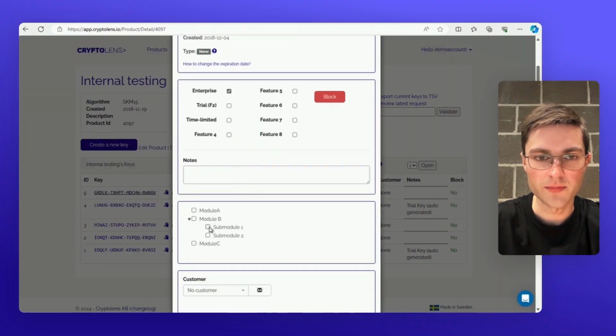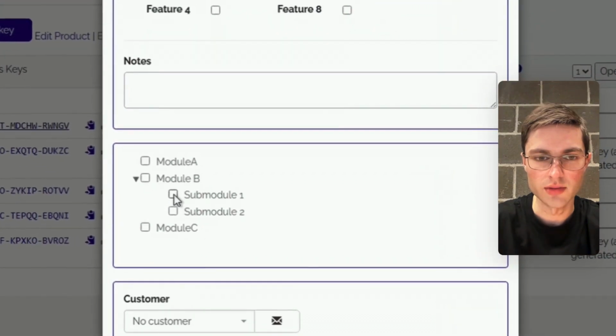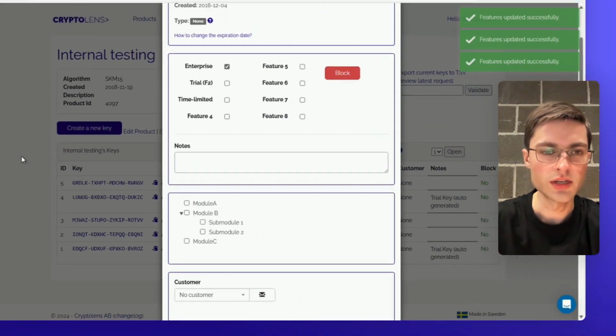And we can see them here. Now, for example, I can click on submodule 1 and we've enabled it. Or we can enable ModuleA. Or we can also disable it, and we can disable ModuleA. So that was a quick tutorial of how to use feature templates.